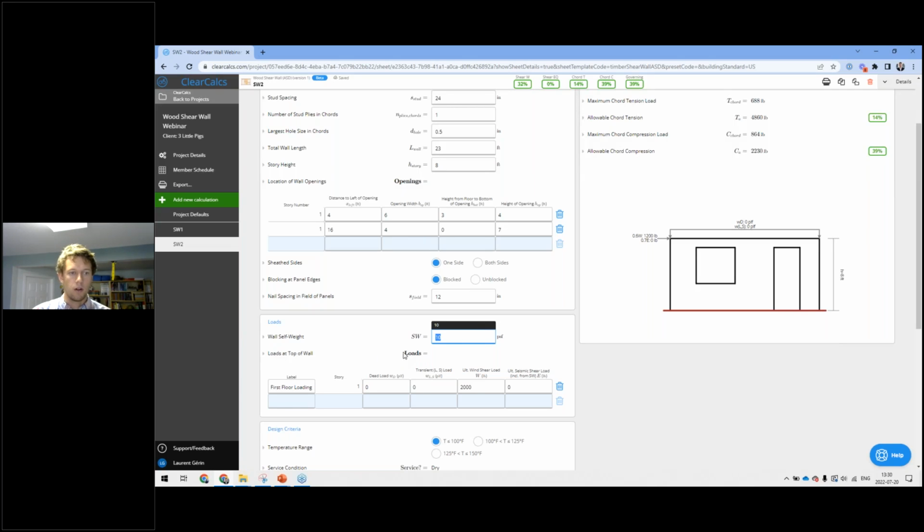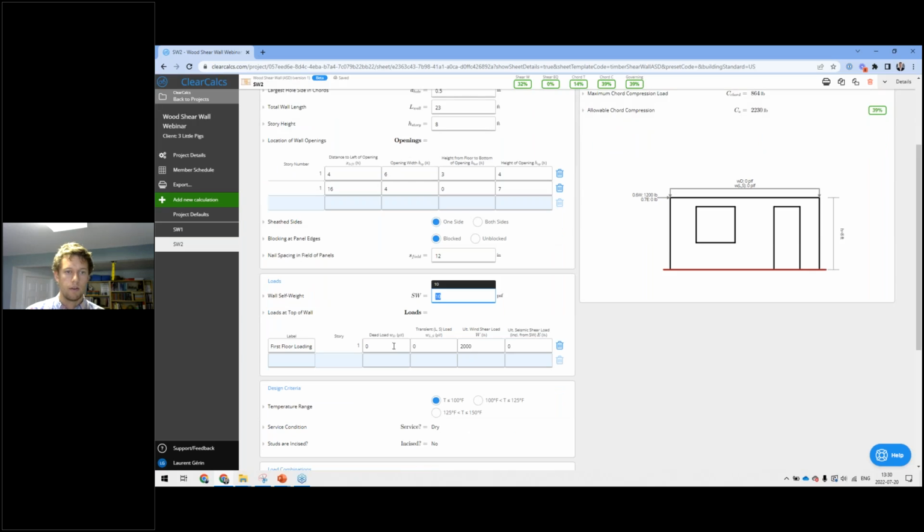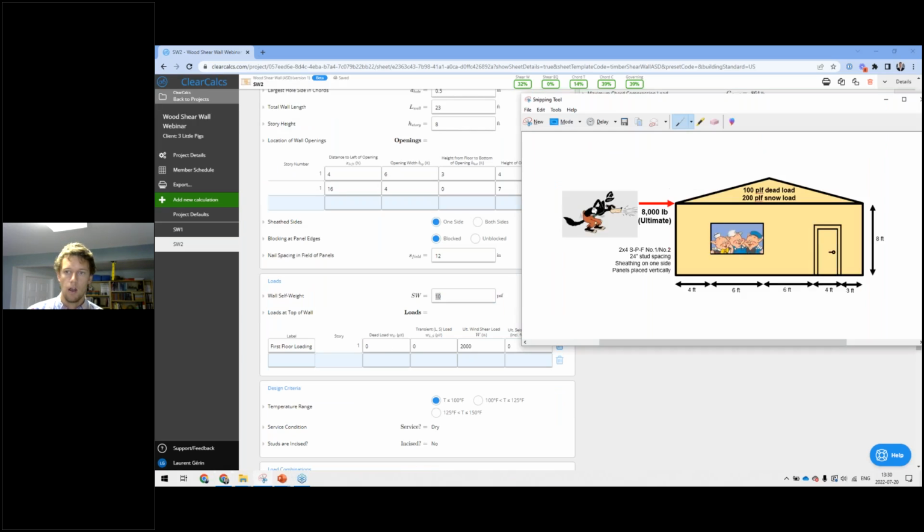And we're also going to look at the loads at the top of the wall. So what did we have here? Let's look at the dead and snow loads. We had 100 pounds per linear foot dead load and 200 pounds per linear foot snow load. So these are loads that are coming in from the roof, sitting on top of the shear wall. And the dead load in particular is going to be helpful for us because it helps prevent the whole thing from tipping over, because it's kind of keeping it down to the ground. And then the snow load becomes important because our end chords at the end are going to be taking some of that snow load.